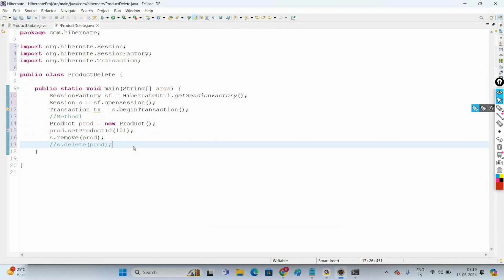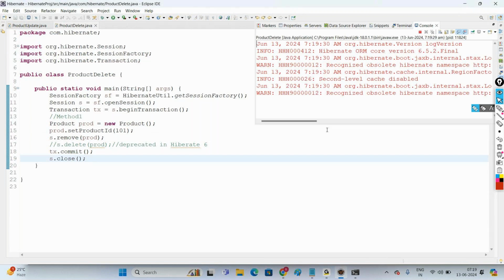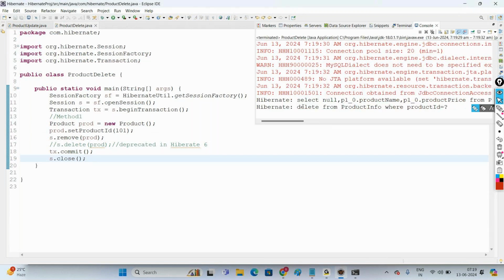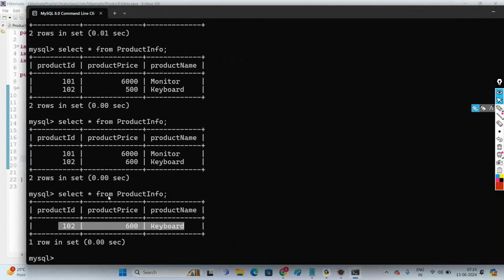The delete method is deprecated in Hibernate 6 version. Deprecated means older method. Still we can use it, no problem. Commit your transaction, close your session. Run this code. It's going to select the record and delete the record. And if you check your table, now you can find only one record in the table. So 101 has been deleted.